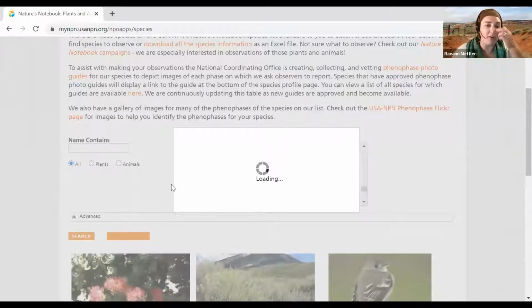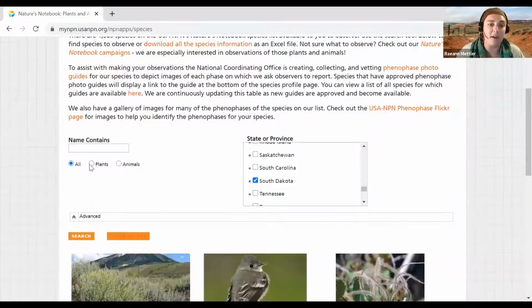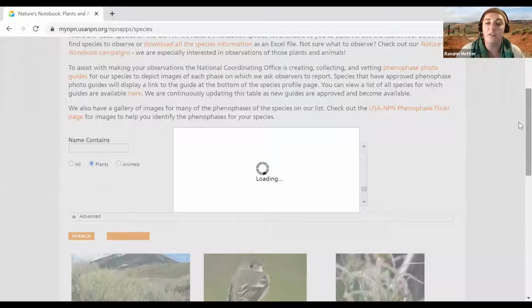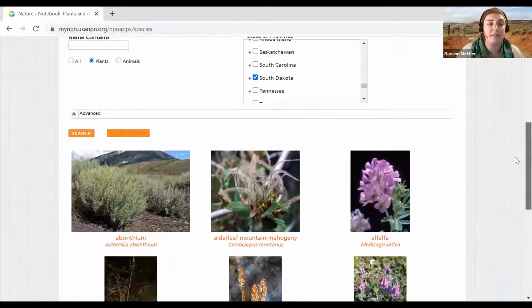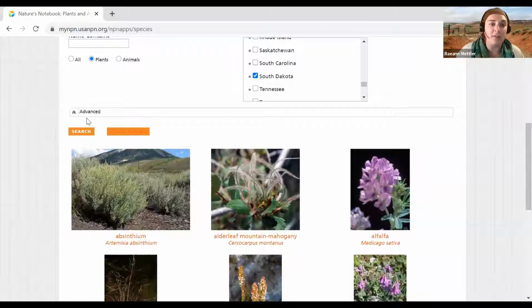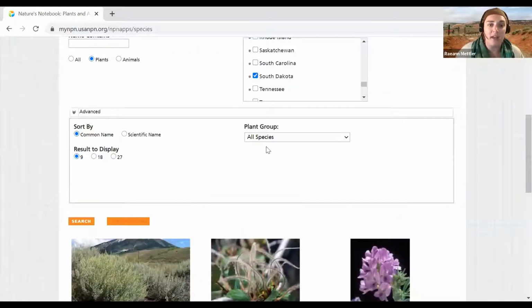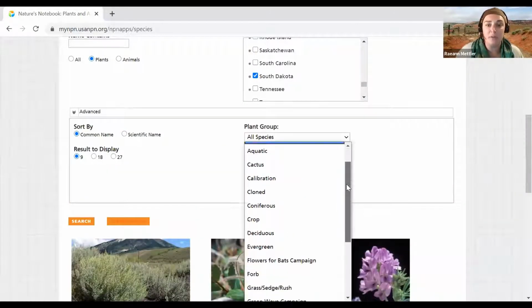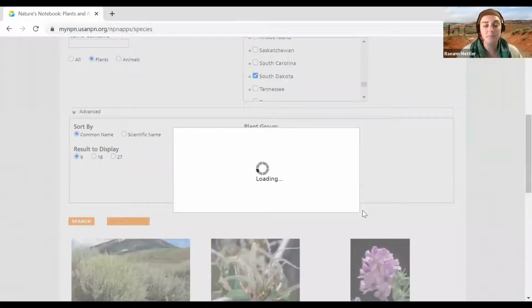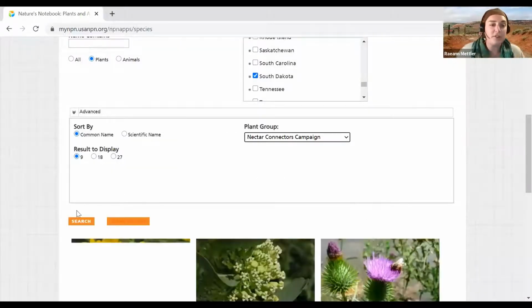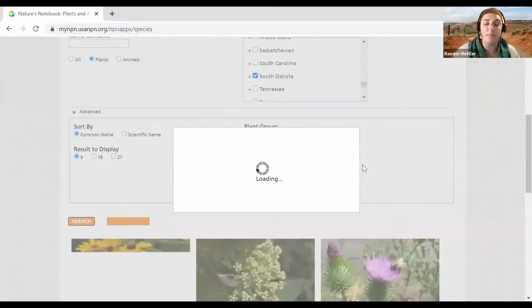For this particular project, I'll focus just on plants, not on animals this time around, but you're welcome to look into all species. Maybe you want to focus on birds instead. But for Nectar Connectors, we're really looking at the plants. Then I'll check this Advanced tab, search through Group and go down to the Nectar Connectors campaign. It takes a minute to think about those selections. Then I'll push the search button.